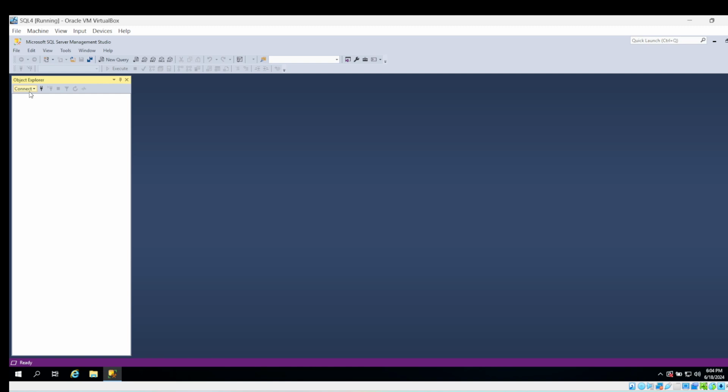We will see today how to log into the SQL Server using Windows authentication mode and SQL Server authentication mode. We will see it in both the GUI and the command prompt.